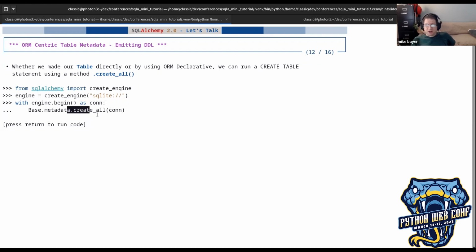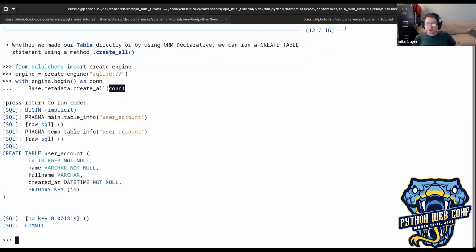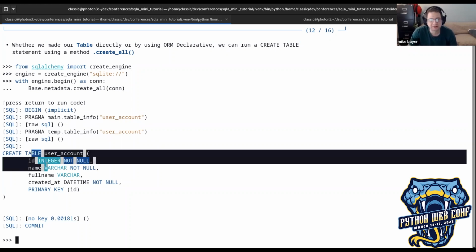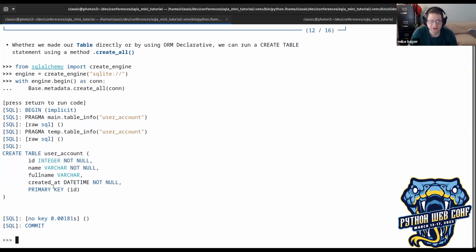Where do you want to create them? On this connection. So create all by default checks for tables. It asks SQLite, hey, do you have a table called user account in your main schema? No. Do you have a temp table? No. Okay. Let's create a user account with all the stuff, and there's no server default here yet, and then commit. So now we have that table.